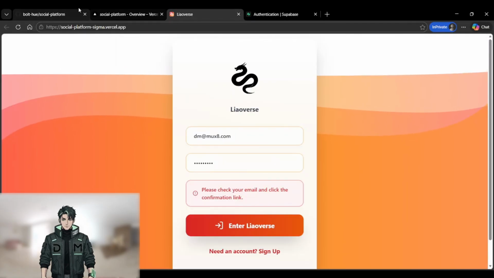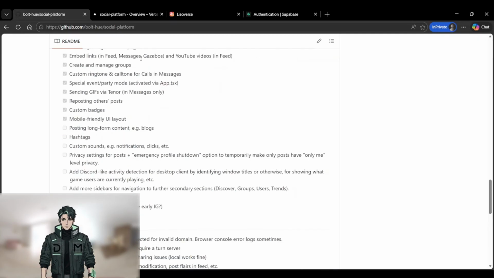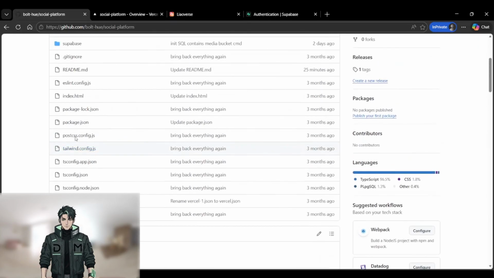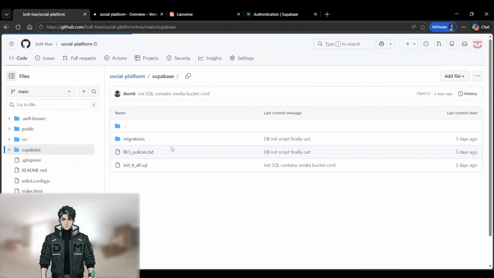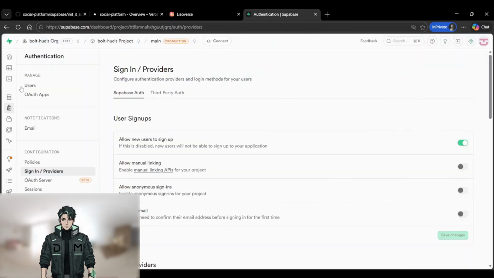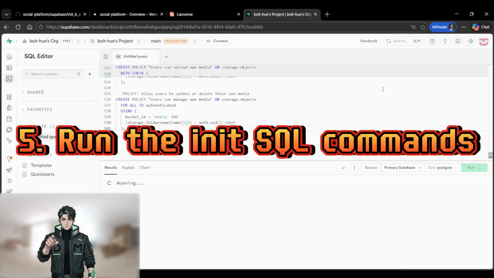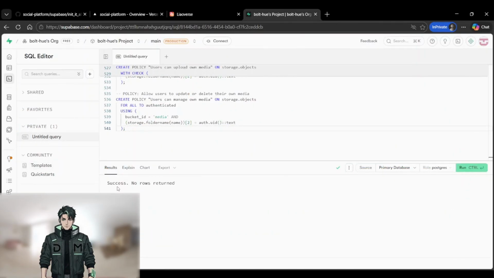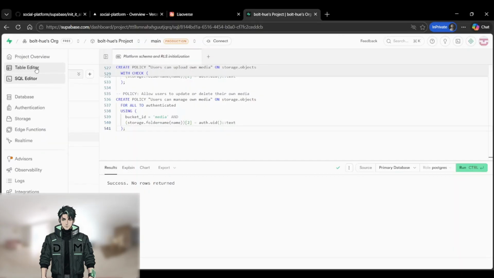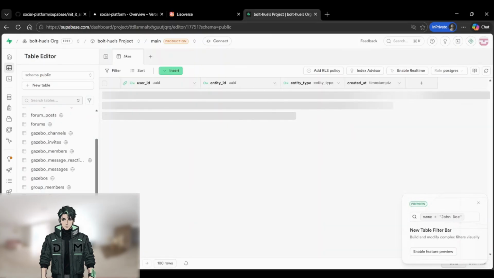So now we head back here and we have to initialize the database with all the necessary tables. There is a specific file stored in the repository, and you click on init it all. You just copy the raw file, and then once you've copied it, go to the SQL editor, paste this, and run. It says success, no rows returned. That means everything's working great. So now you have all these tables and you can see everything clearly.